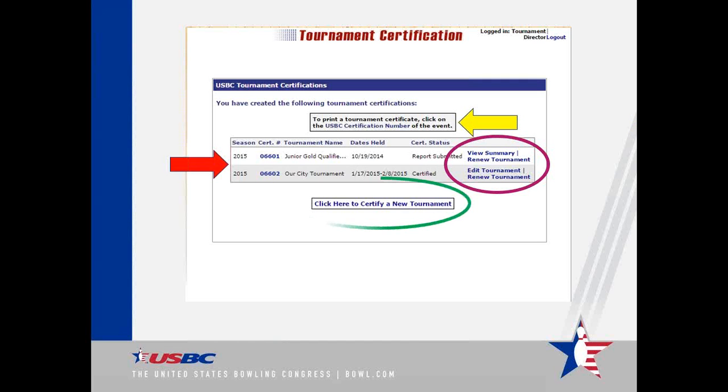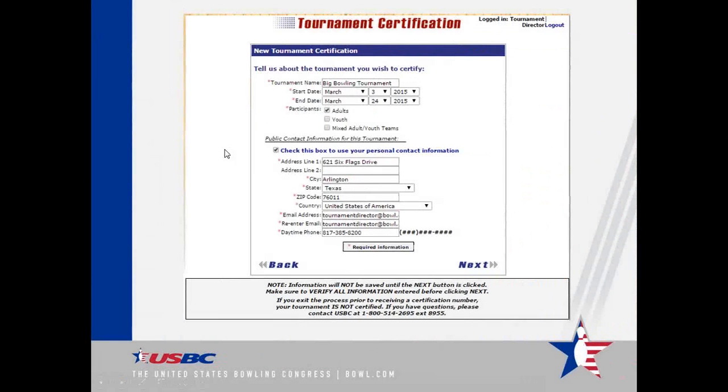But mainly what we're here for is to certify a new tournament and show you how to get through it. Once you've clicked Certify a New Tournament right there, it brings up the main page here. You're going to fill in the information at the top by the yellow arrow. You'll put in the name of the tournament and the start and end date, and beneath it you'll choose who's participating, be it adults, youth, or mixed adult-youth teams.